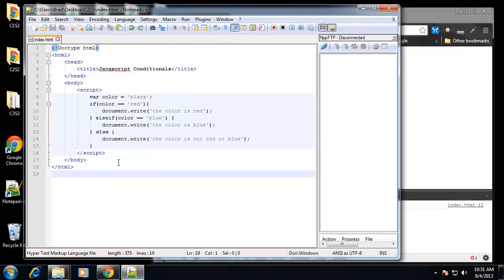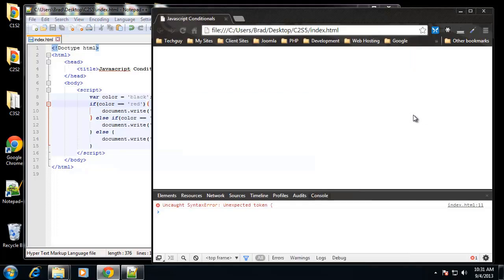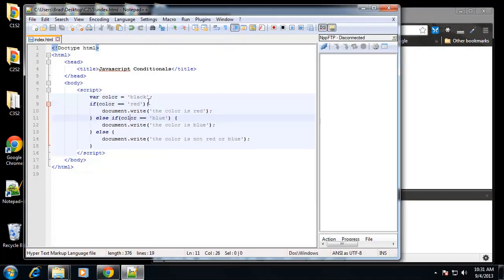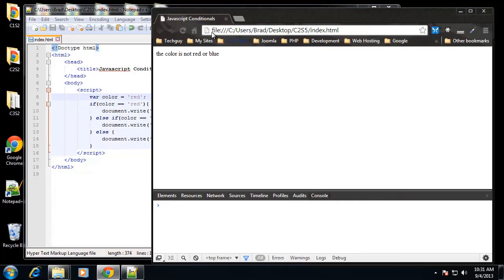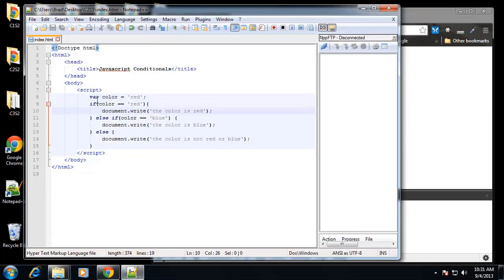Unexpected token. I'm sorry, I get mixed up because in some languages we can keep the else if together like this. In JavaScript, this needs to be separate. So save that. So we get the color is not red or blue. So if we change this to red, I'm sure you know what's going to happen. It tells us the color is red. Alright, so that's how you do an else if.